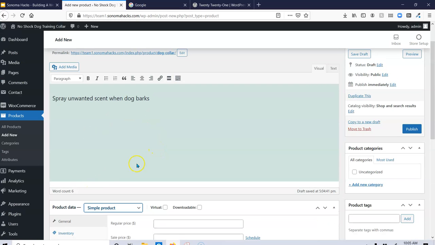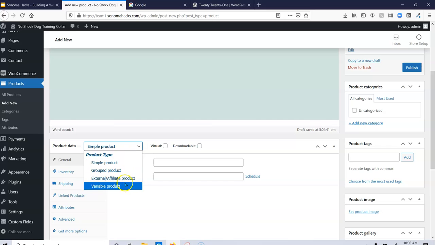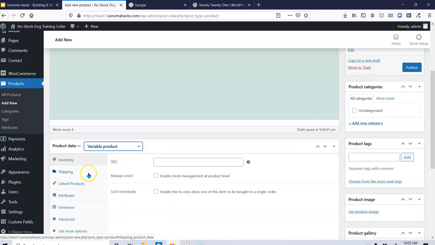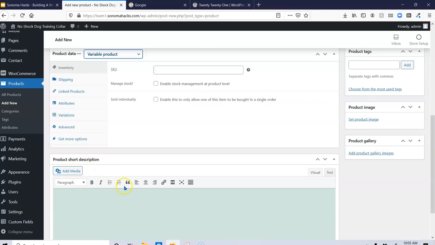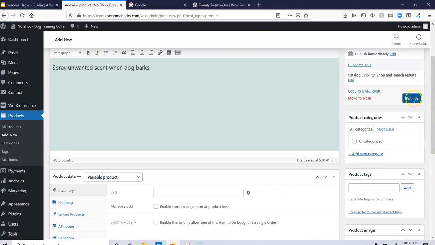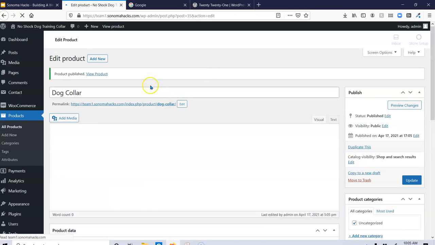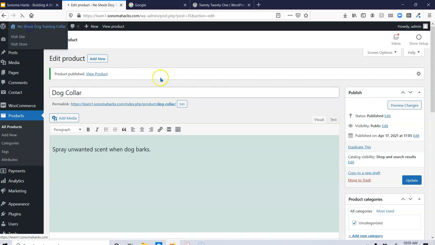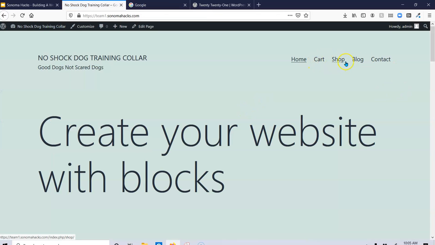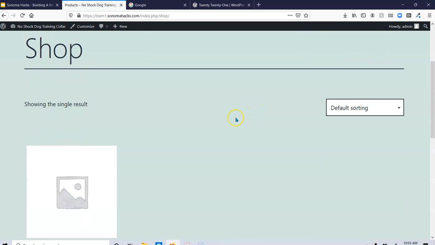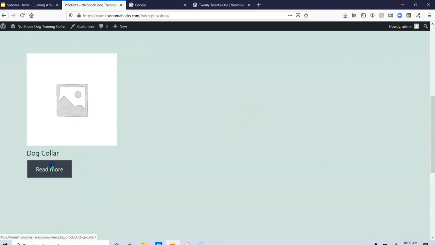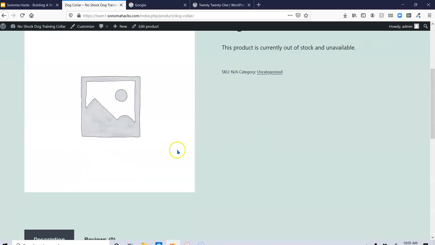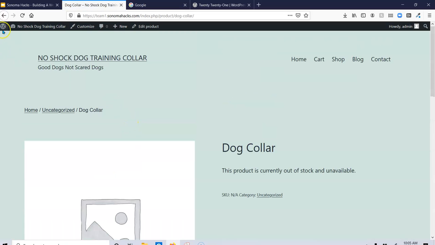So here I'd probably add, what size does it come in? So it would become then a variable product. And you can look up all about that. If I had lots of products, I'd probably have categories so people could filter them. Now, if I go to shop, I see one. There's no picture because I didn't add one. So as you can see, it comes with a basic layout.